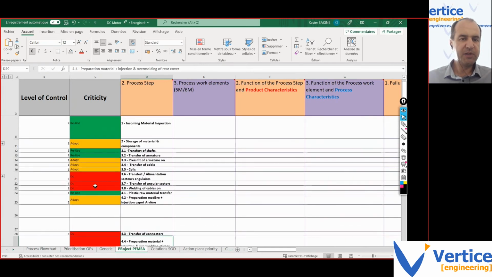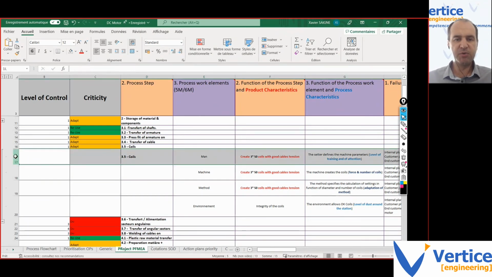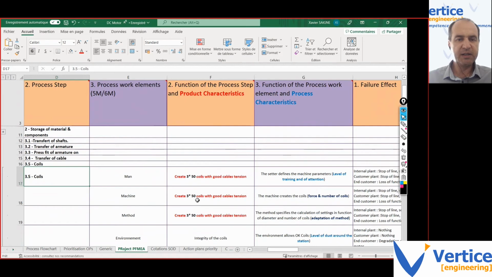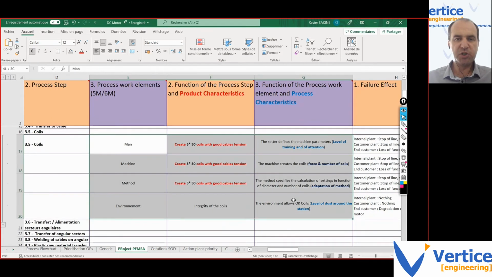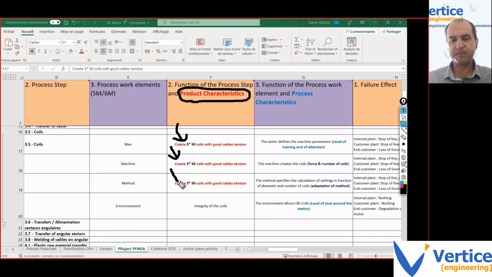If we go up, if I go to step 3.5, okay, here it was in the yellow area. So it means we need to update a generic process FMEA. So here I have loaded a generic process FMEA for that step. And as we said, if you apply the new automotive standard, what's nice is that you get here, for the coil creation operation, you get all the product characteristics that you have to achieve. So here you need to create 3 times 50 coils with good cable tension. That's your product characteristics. That's what you want at the end.